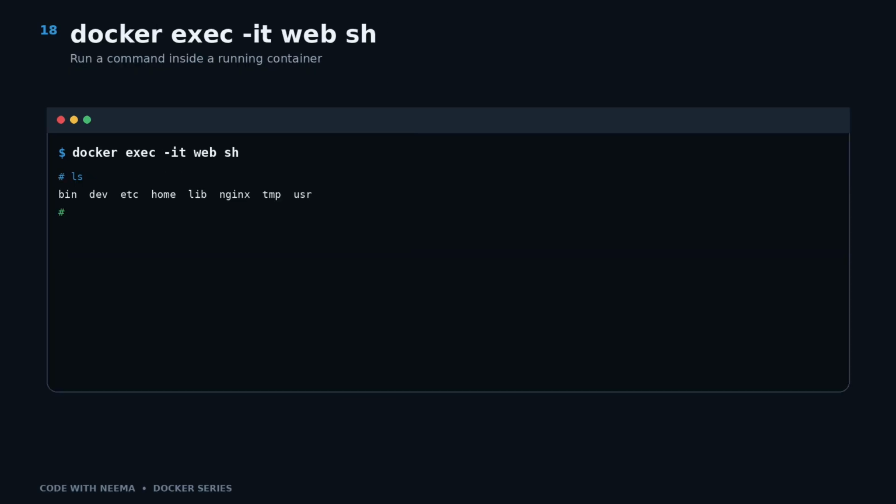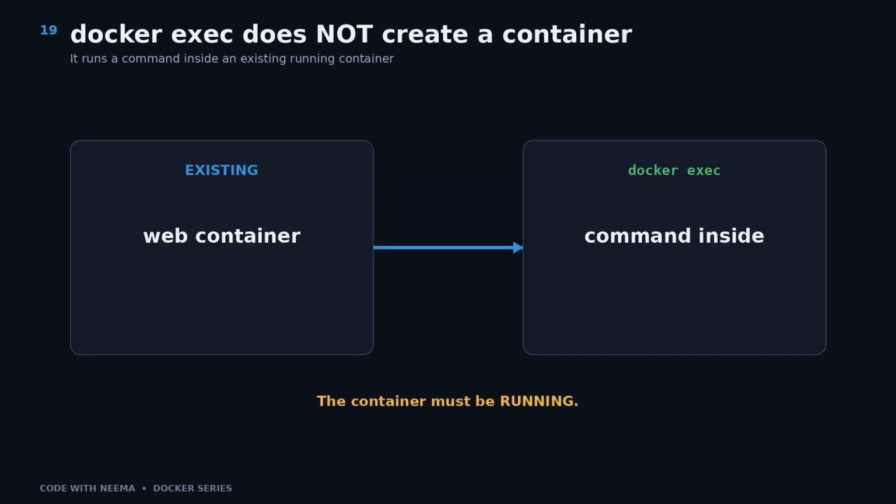Now let's say we want to actually enter our running container. That's where Docker exec comes in. -i keeps the session interactive, -t gives us a terminal, and sh starts a shell inside the container. Now we are actually inside the container. Another misconception, Docker exec doesn't create another container. It executes a command inside an already running container. That's why the container needs to be running for this command to work.